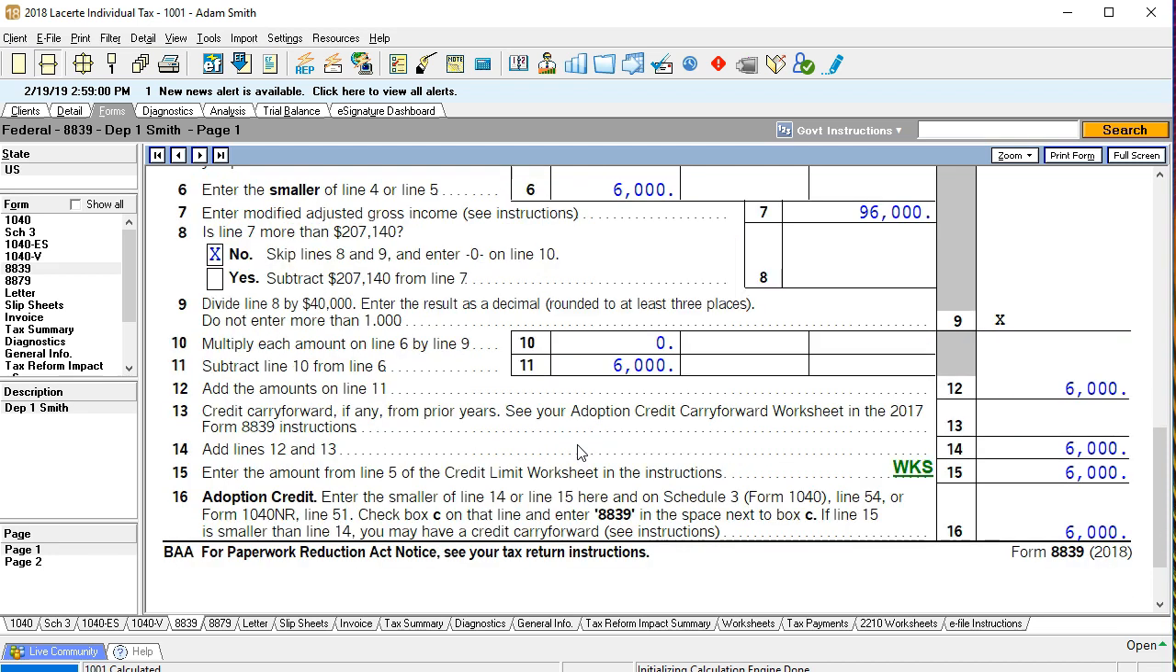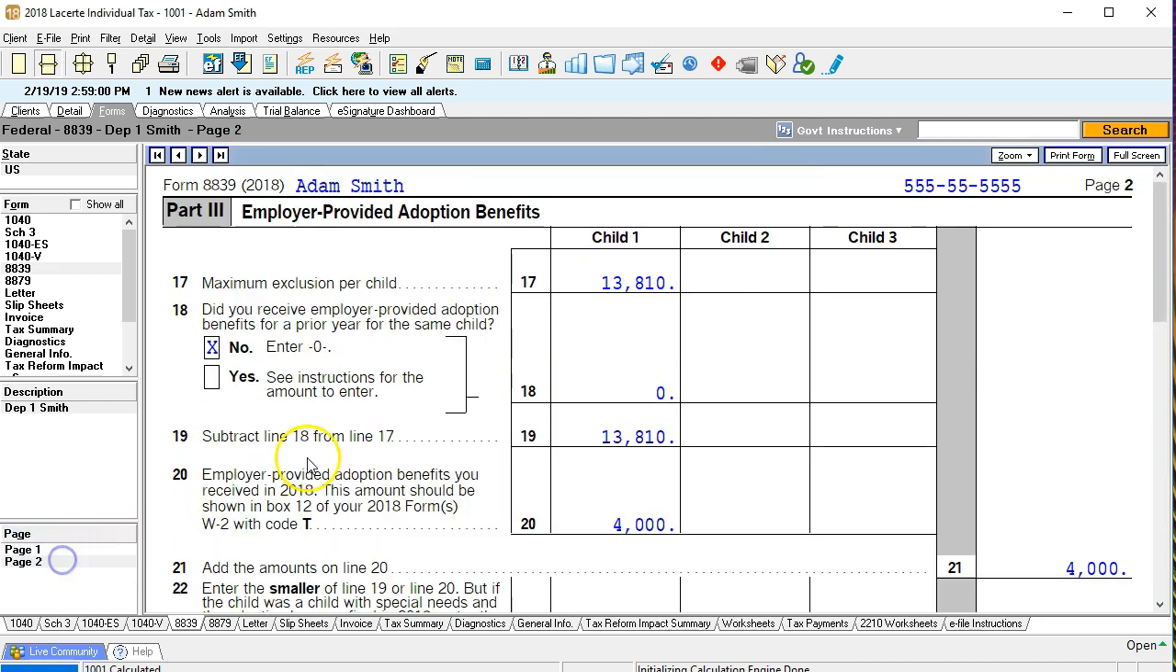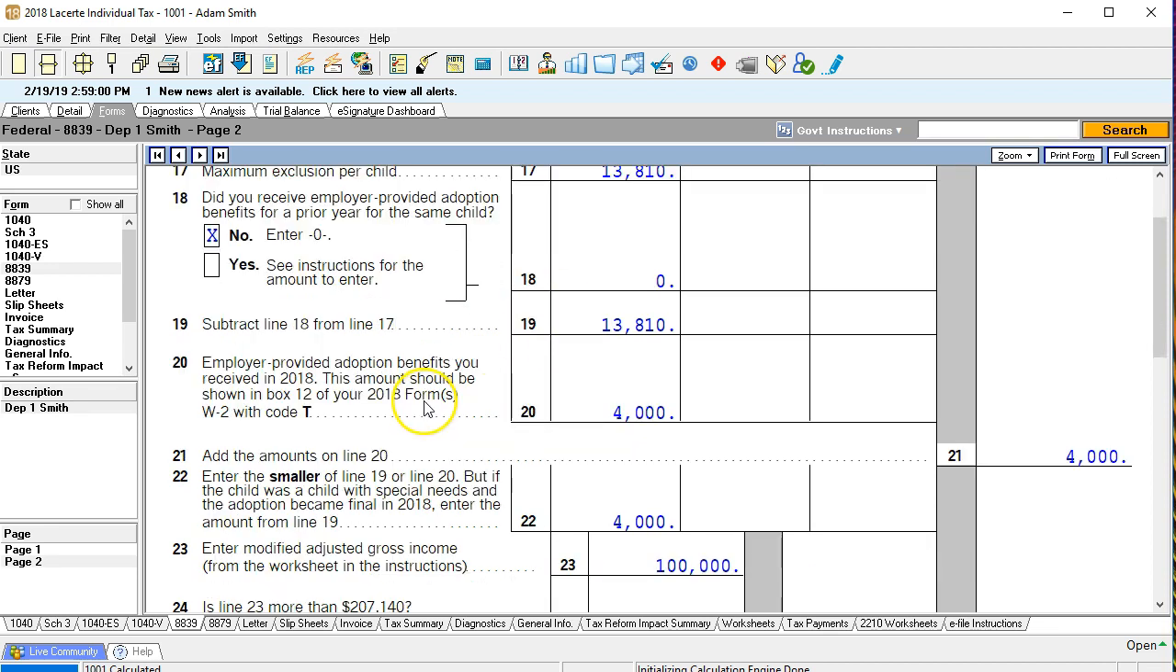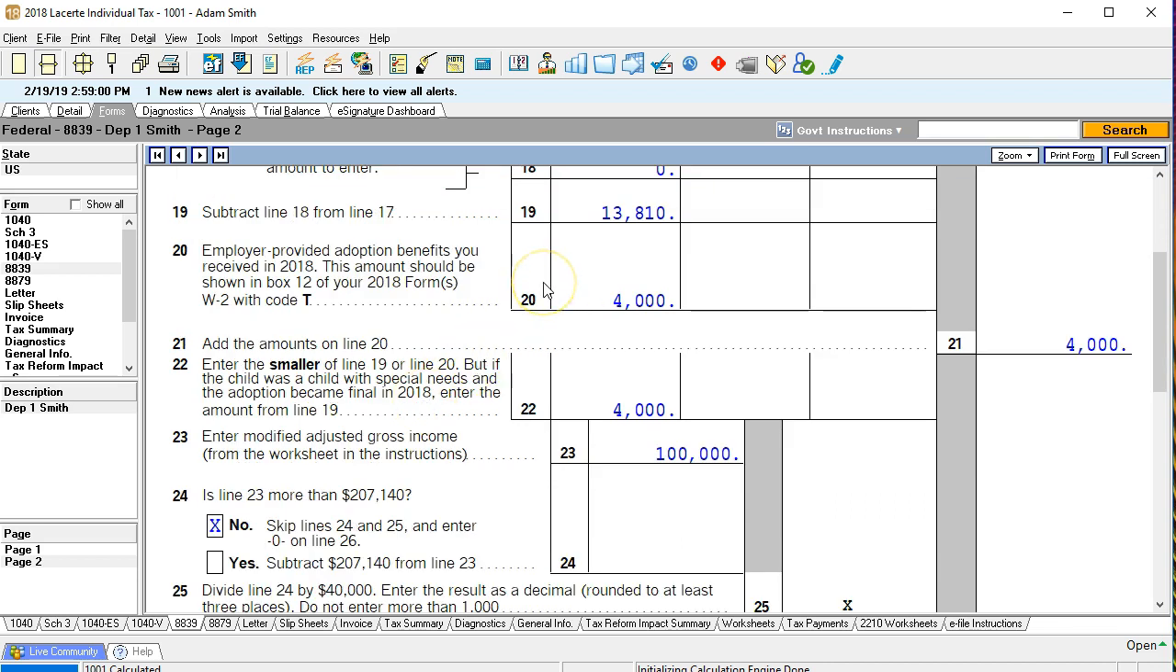That's the major key point that we're looking at here. That basically flows through. We'll discuss a little bit more of the form components in a future presentation. If we go to the second page, we have part 3, employer provided adoption benefits, where we had the $13,810 as the maximum amount of exclusion that could be had. And then we had the $4,000 as the amount that was excluded. Line 20 says that the employer provided adoption benefits you received in 2018 should be shown in box 12 of your 2018 W-2 with the code section T in it.